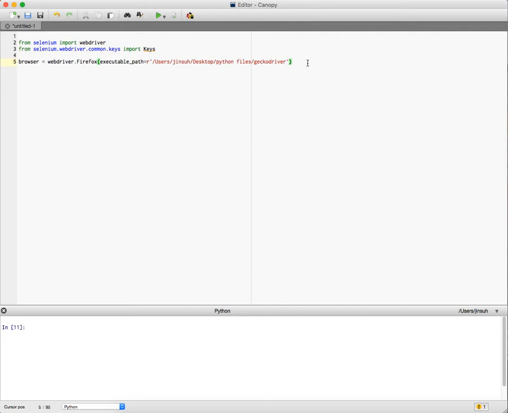Okay, so by the way, I'm using Python 2.7, but I've also tried this with the Python 3 series, and it works just the same. So regardless of 2.7, 3.5 or 3.6, this is going to work. Okay, so I have the Selenium package imported, and I'm going to be using some keys, so I have imported some keys as well.